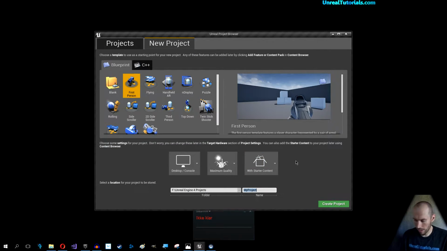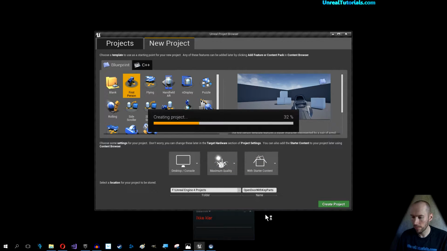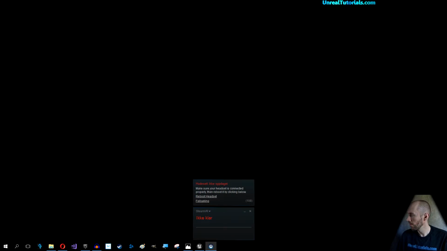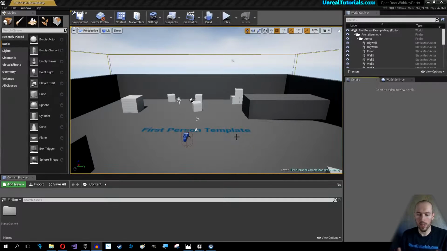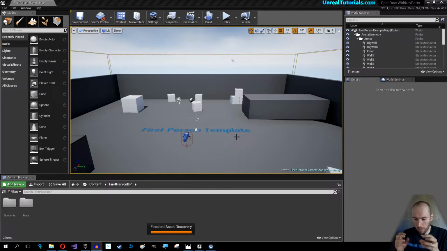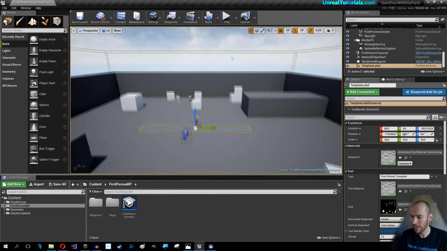So let's just call this project open door with X items or key parts. With key parts, then. First person template is good enough. So we will imagine that we have a door that can only be opened if you collect, say, 10 parts of a fractured key, for example, if you need a story to go with it.